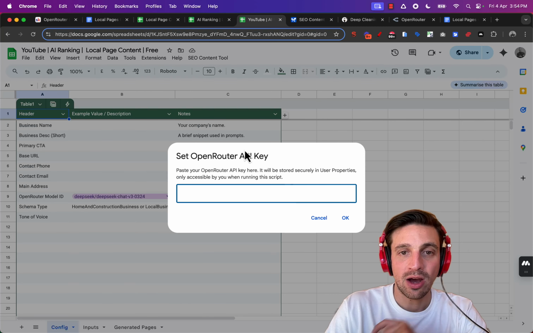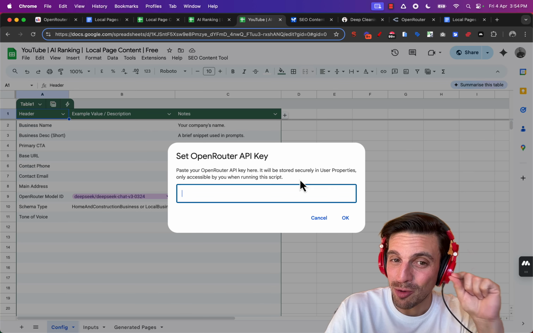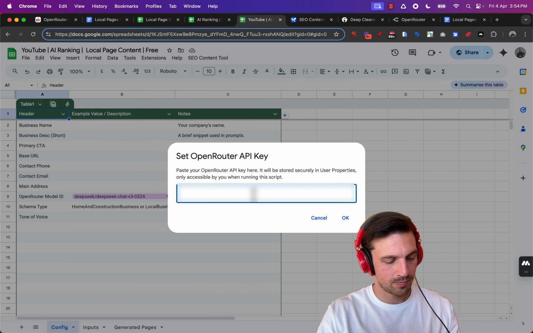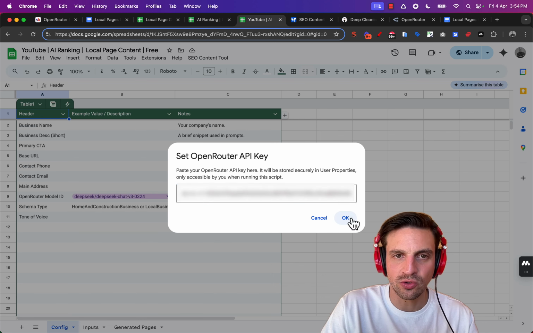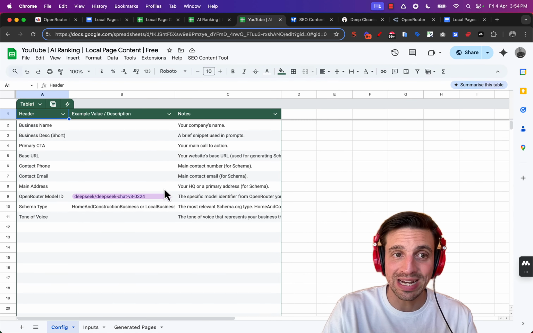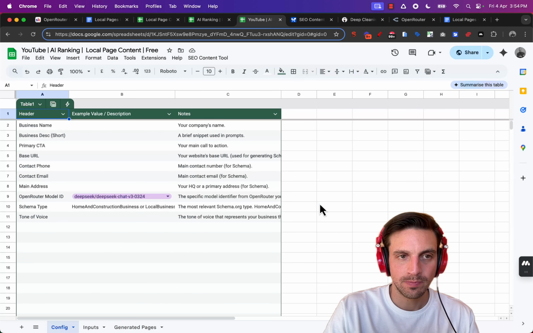Perfect. Now I can set my OpenRouter API key. Remember that little key that I got you to save from OpenRouter? That's where this goes. Once you place your key in there, mine's blurred for security purposes, you're going to go to OK. Perfect. Well done. You are nearly there. You'll get this confirmation message.